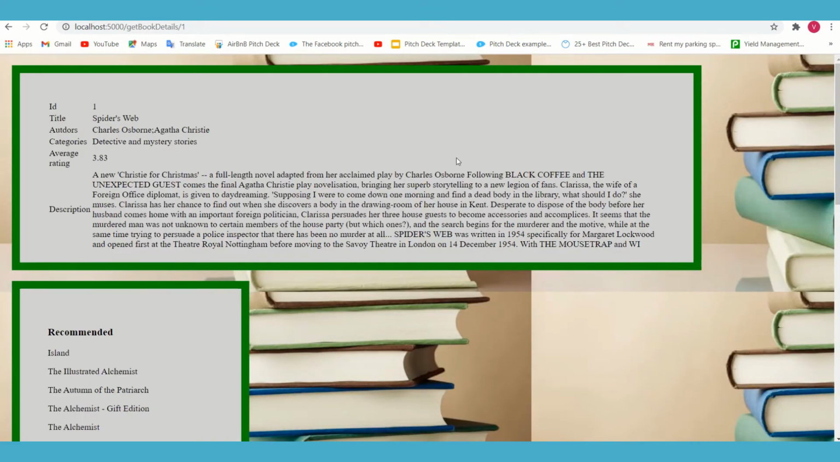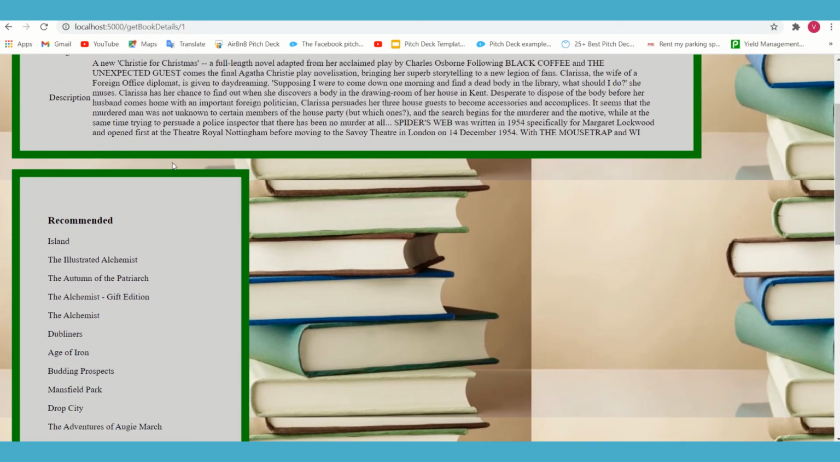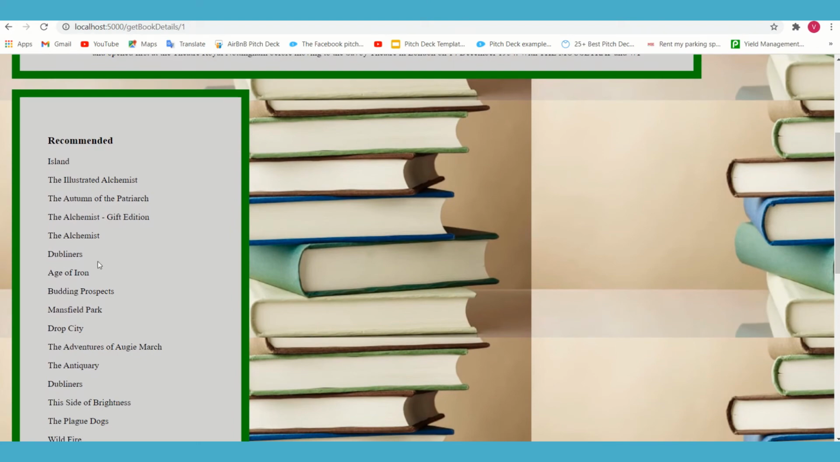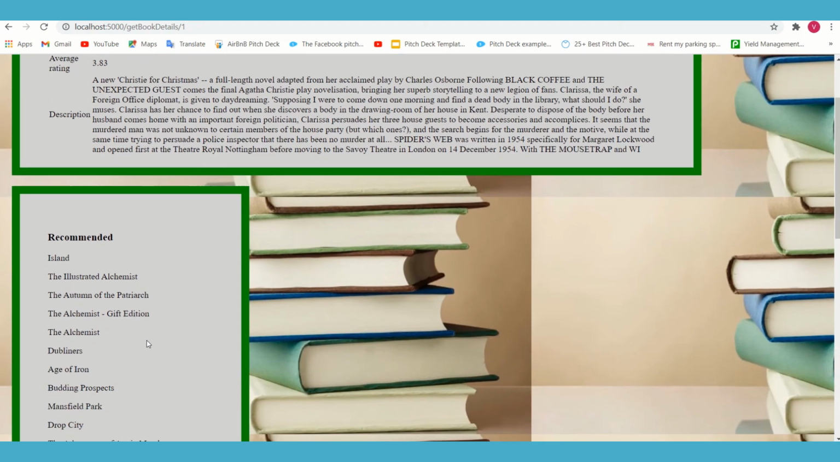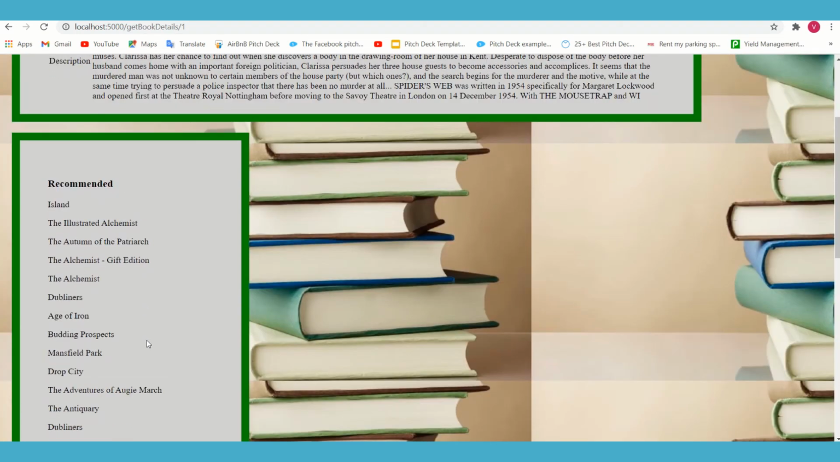Once the detail option has been clicked, we get two boxes. In the first box, we have the details of the book, that is the book ID, title, authors, categories, average ratings, and the short description of the book. In the second box, we have the recommendations, that is Island, The Illustrated Alchemist, etc. Note that the rating of this book is 3.83. So the ratings of all these recommended books will be equal to or close to 3.83.